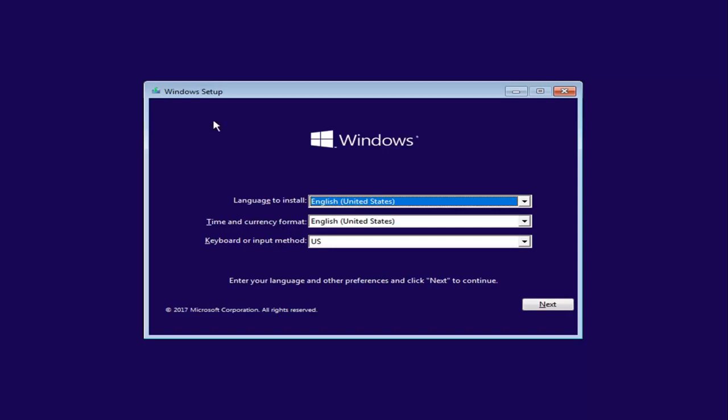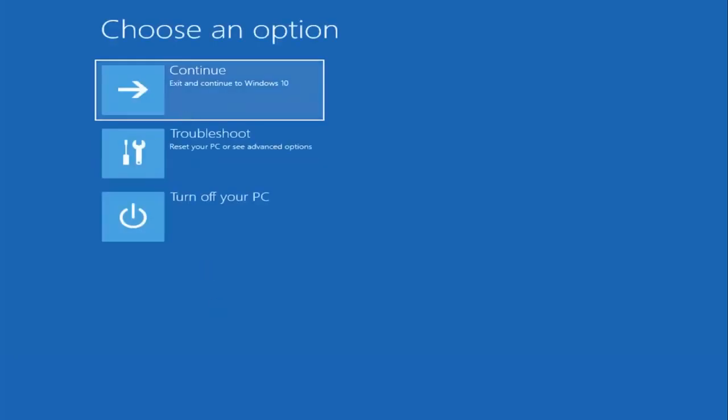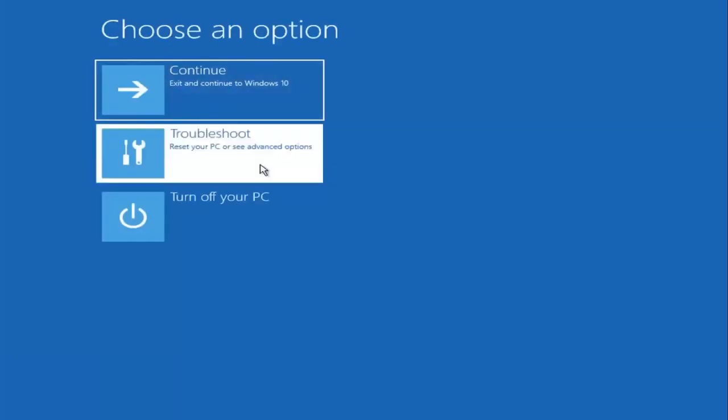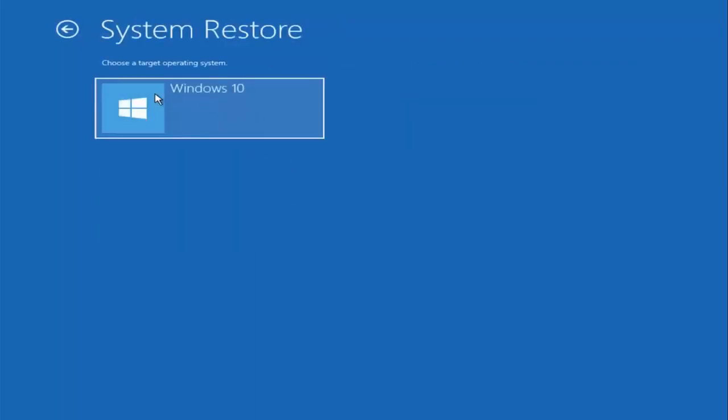And now once you're on the Windows setup screen, you just want to left click on next, and then left click on this button that says repair your computer at the bottom of this window. So underneath choose an option, I'm going to select troubleshoot, reset your PC, or see advanced options, left click on that. And then I'm going to select system restore, use a restore point recorded on your PC to restore Windows. So I'm going to left click on that, choose the operating system, so I'm going to select that as well.